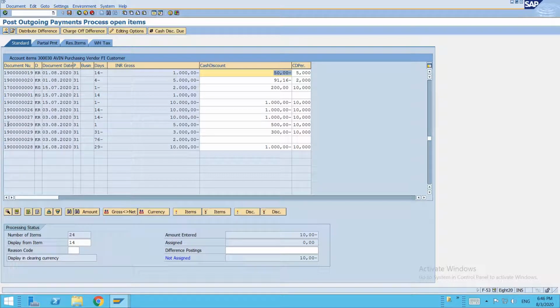So if you see, there are 3 invoices with same number ending with 29. The first one is 5,000, 3,000 and 2,000. For the first one, for the 5,000, it is already due by one day. That means it is due by 16th, as we saw in the open items, and the payment is being made on 17th. So technically, the cash discount should not be applicable for this one. But if we see here, it is still applicable.